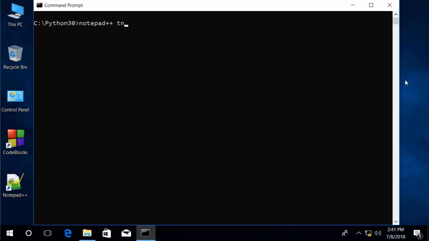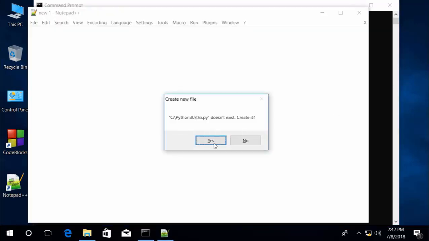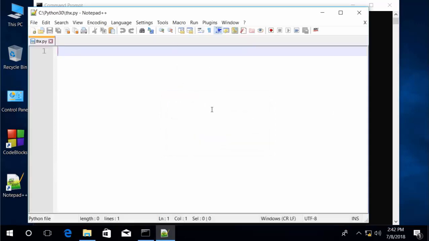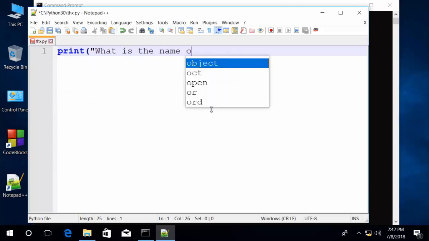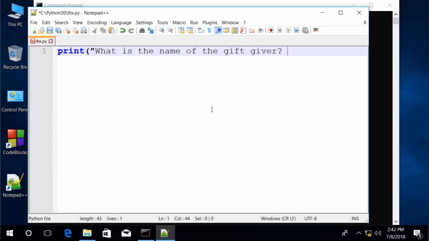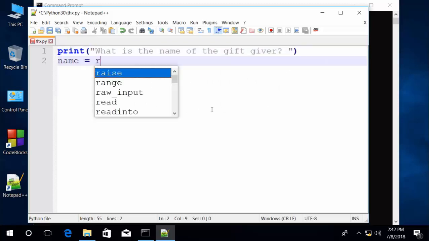So let's get started. In Notepad++, the name of the file, we'll call this thanks.py. Click yes for this pop-up. So, the first thing we're going to say is print, what is the name of the gift giver? And then we get their name in, with the raw input. So name equals raw input.